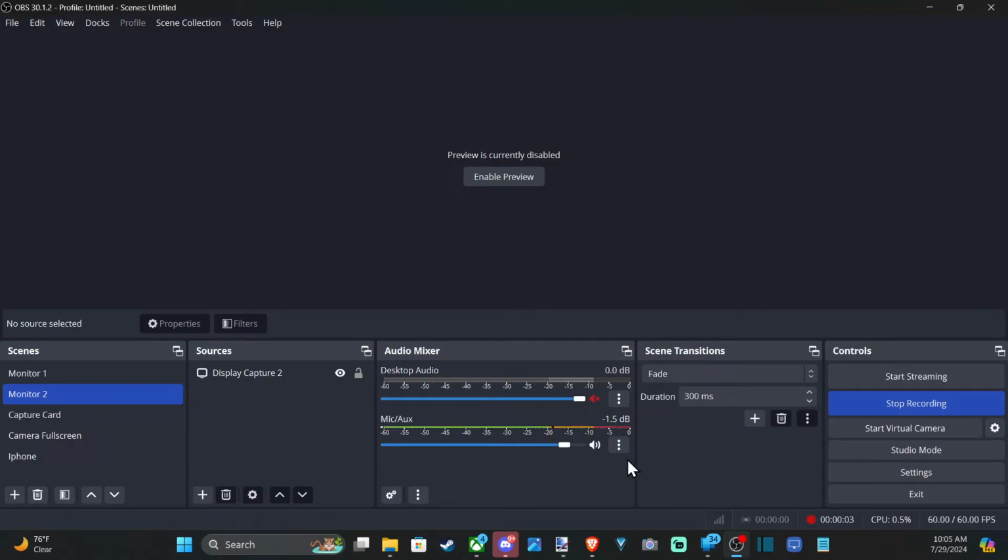Today in this video, I'm going to show you how to hide or disable your default microphone on OBS. There's a couple ways that we can do this. When we go to each additional scene here, we're always going to have this default mic/auxiliary right here under audio mixer. And how do we get rid of this?